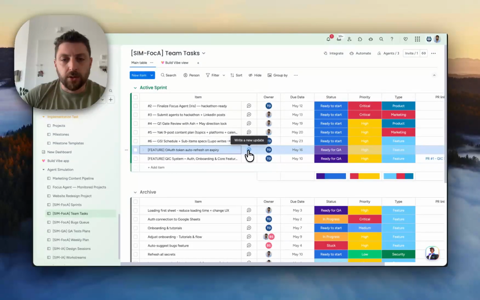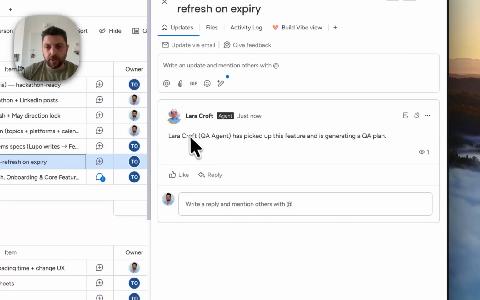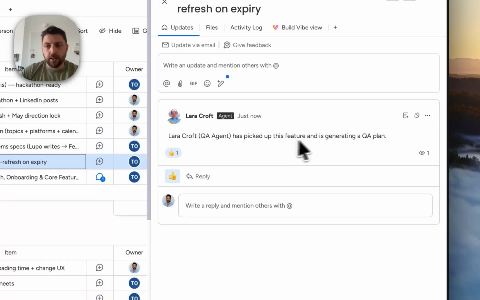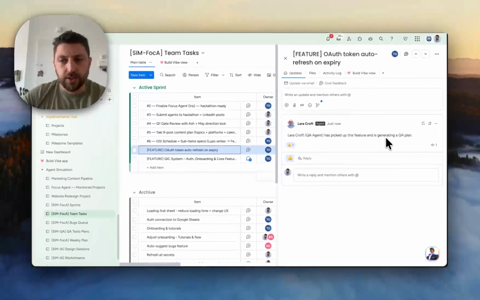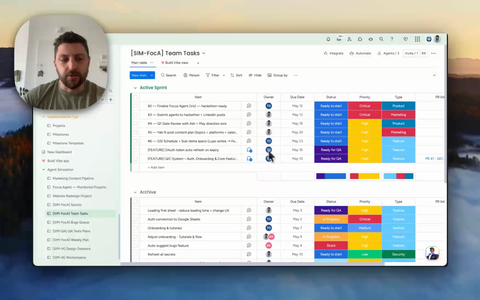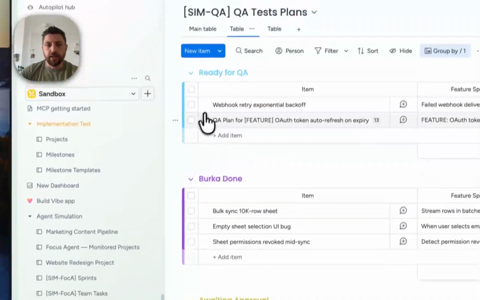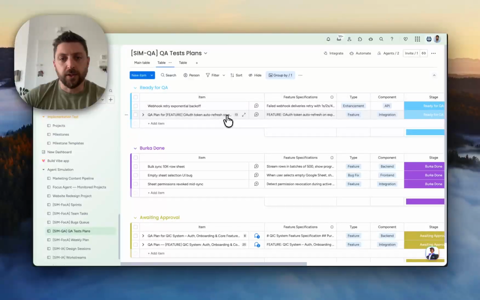Right after the dev changes the status, sending the feature to the QA, you can also make sure that the agent got the job, and as we can see, we have a confirmation over here from Lara, confirming that she is on it. She is currently digesting the plan and creating the test plan for our QA tester. So actually what Lara Croft is doing is going into our QA test plans board and creating a new test plan for Burka, our QA tester.